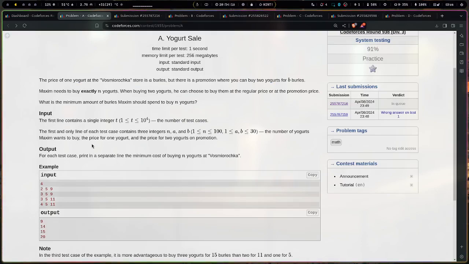But if I use the promotion scheme, that is if I buy 2 yogurts for b rupees, I can buy both at 9 rupees. So which is the minimum cost? 9 rupees, which is the promotion cost. So the answer for the first test case is 9.